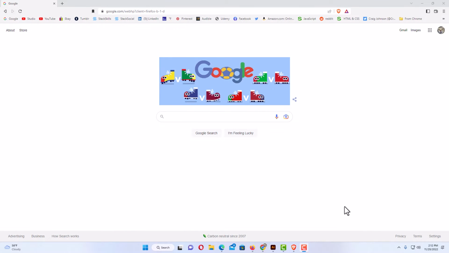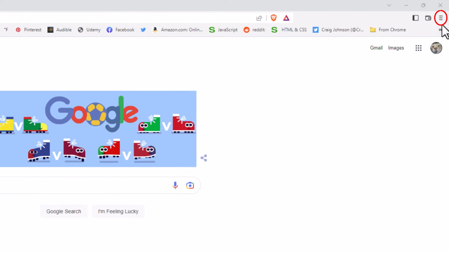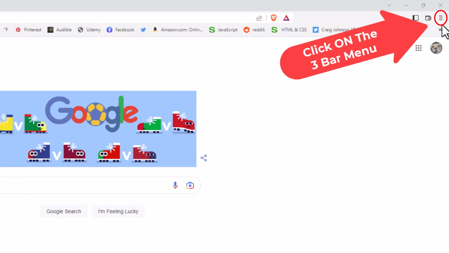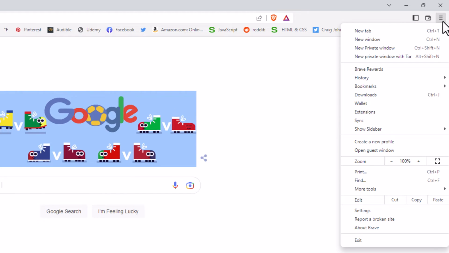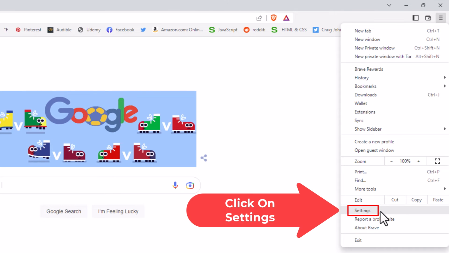To change your default download destination in the Brave browser, the first thing you want to do is go up to the upper right hand corner, up to where you see the 3-bar hamburger menu, and click on that. Then you want to go down to where it says Settings and click on Settings.